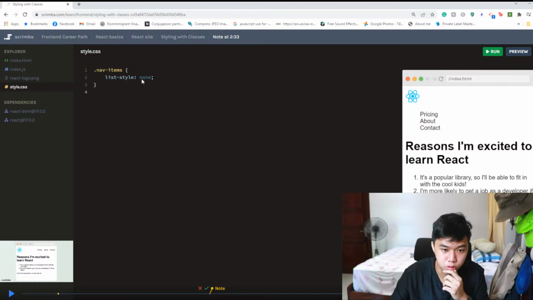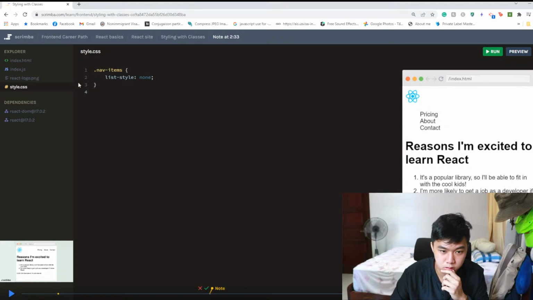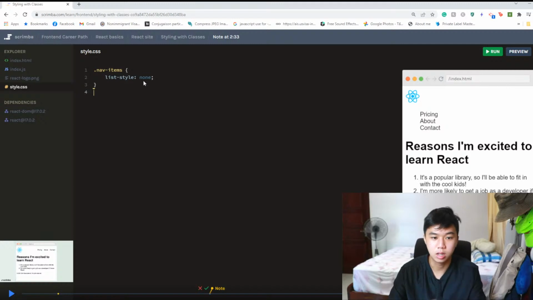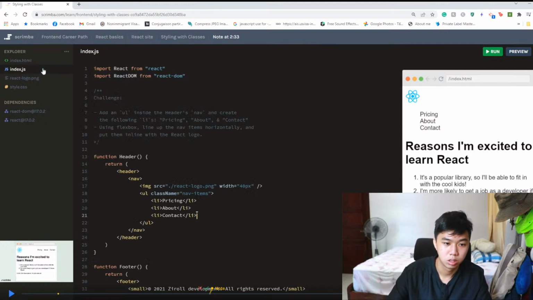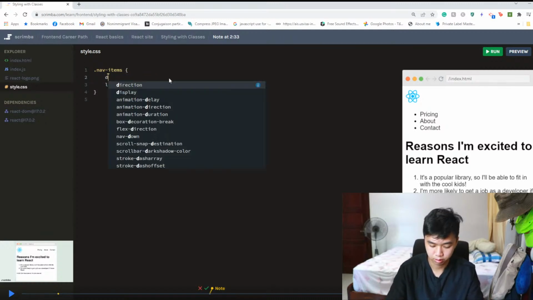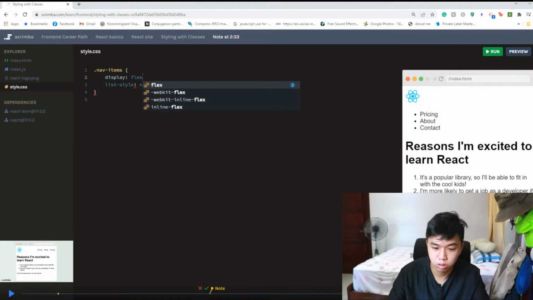Oh, he wants us to do this. Right, so the UL doesn't want us to... Oh, I just want the nav items. But this is going to be the UL. So I'm going to display... What should this be? Display flex. Boy, why is my computer so slow?